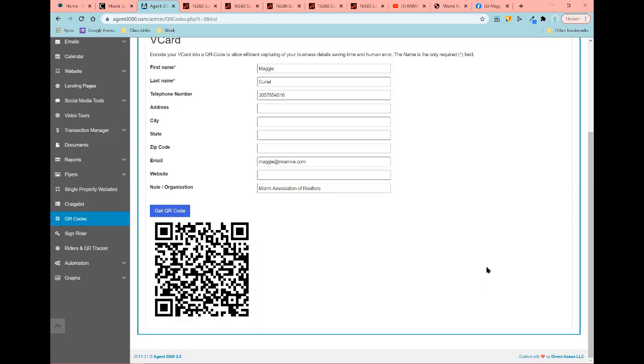And again, it is going to lead them to whatever information you filled out here. In this case, it's going to lead you to save my information with my phone number and my email. Also, I can take this little QR code, right click on it, I can save it, and then I can store it on my cell phone. So if I meet someone and I don't have a business card, I can use it.